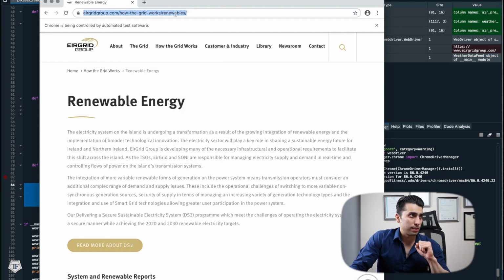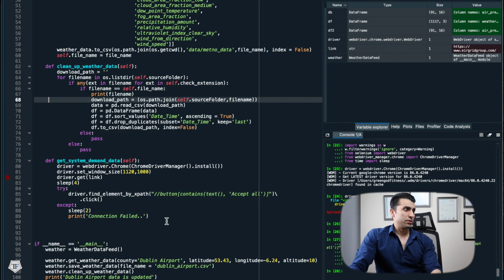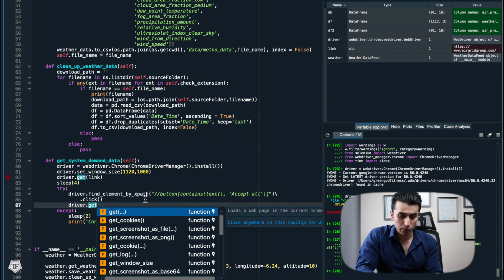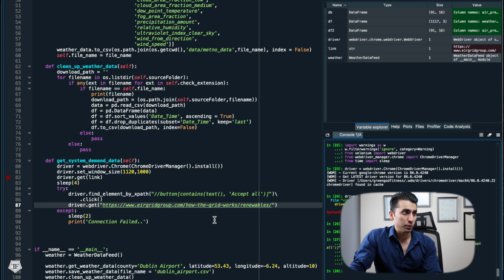So I'm going to take this link and copy that. Just to make sure we are running it through the code, I'm going to go back to my home screen and let's start creating that. After this click, I'm going to click onto the next option, which to be honest, we won't really click. We will actually do a get to that path. So we can say something like driver.get, and I'm going to pass on that link that I just copied here, which is the actual link we just looked at, which is how the grid works and renewals. So this is when it will click on that specific link.